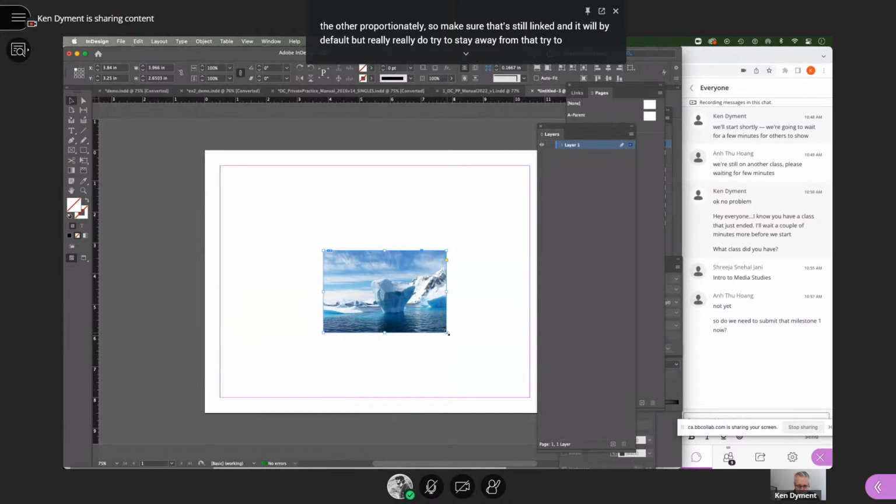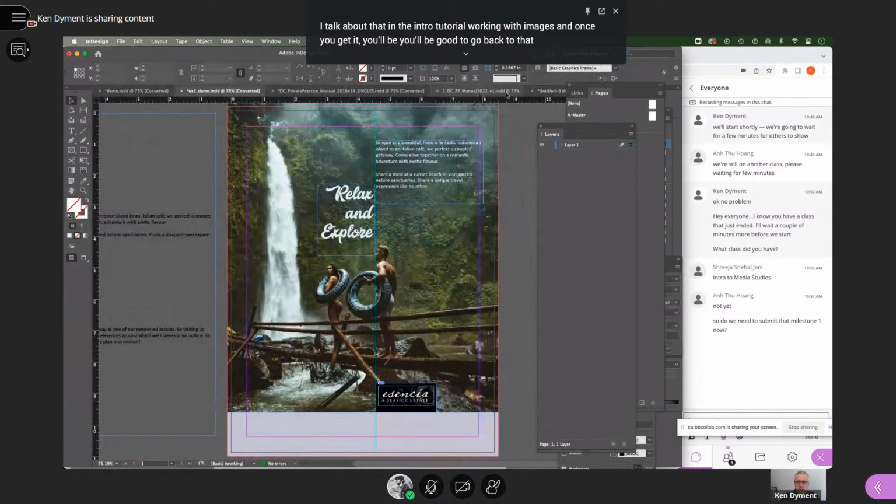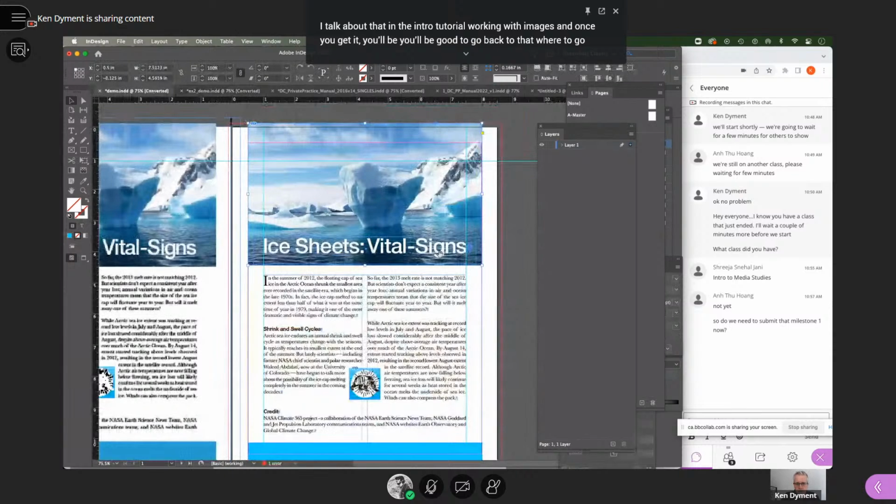Try to use your key commands. That Command Shift, click and drag. Okay, so you'll see I talk about that in the intro tutorial, working with images, and once you get it, you'll be good. I'm going to go back to that. Where did it go? Here we go.